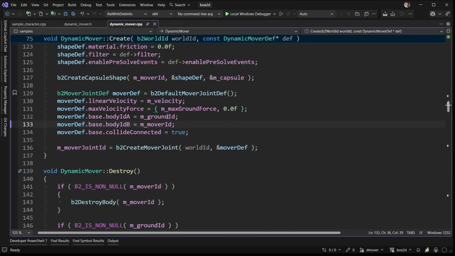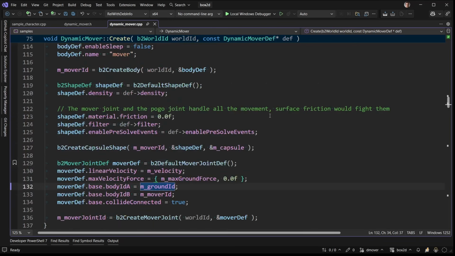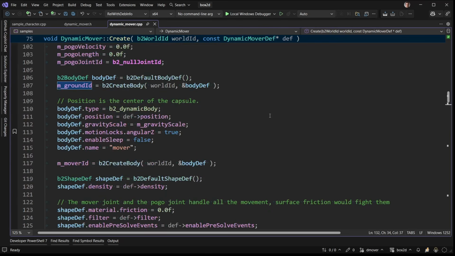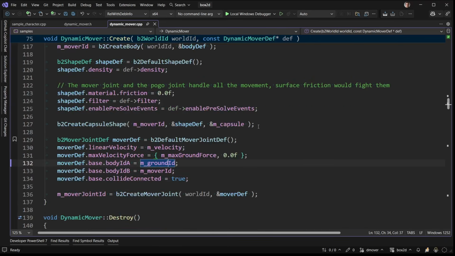Now for this joint, you need a ground body. I just create a dummy ground body up here. It doesn't have any collision on it at all, but maybe in the future you would add collision to it, so you would want it to collide. But it doesn't really matter what this ground body is as long as it's a static body. Its location doesn't really matter.